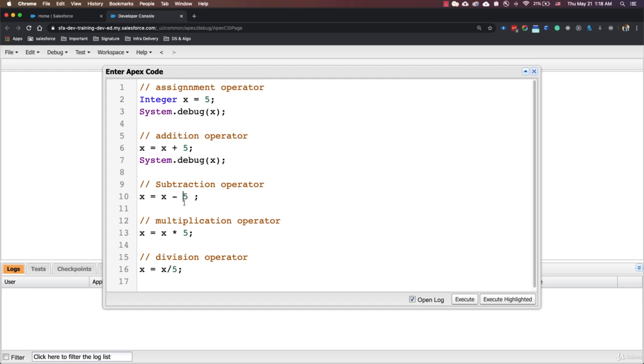Okay, so a subtraction operator looks like a minus symbol, and it always subtracts the value of right hand side expression from the left hand side expression. So on line number 10, the x value is 10 because we have added 5 to it on line number 6. Then we are subtracting 5 from it. So the final value of x will become 5 again. Then the multiplication operator looks like a star symbol. And what it does, it multiplies the value of its left expression with the right expression. So here the final value of x will be 25.